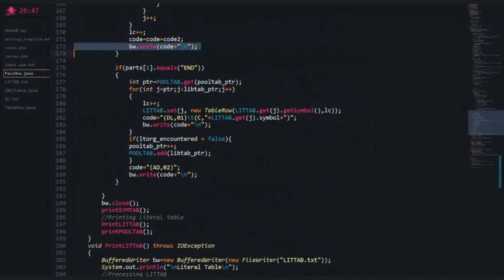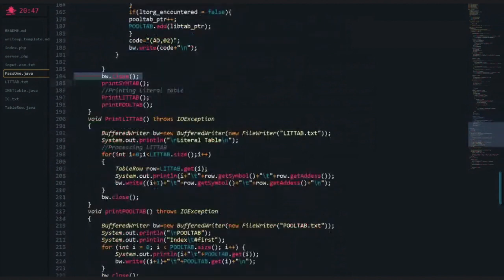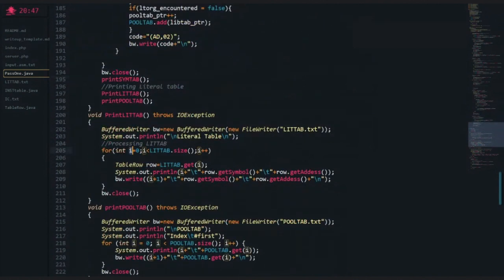Okay, and for END it's just the same. And END is like L2RG, and then we close this. There are 3 other functions, but all they do is they take the array from 0 to the size of the table, and simply print it out. That's it.